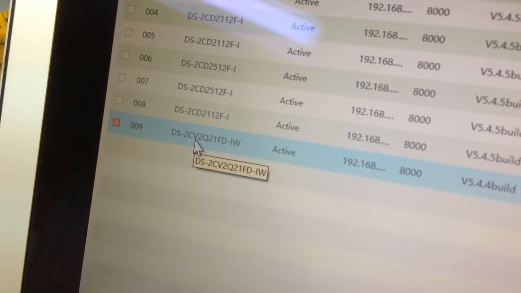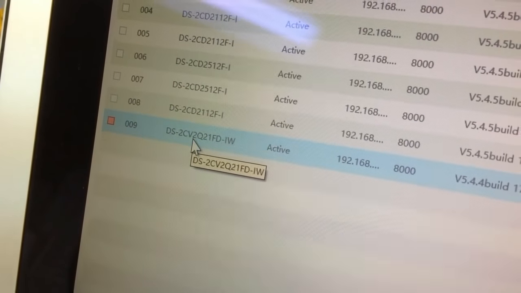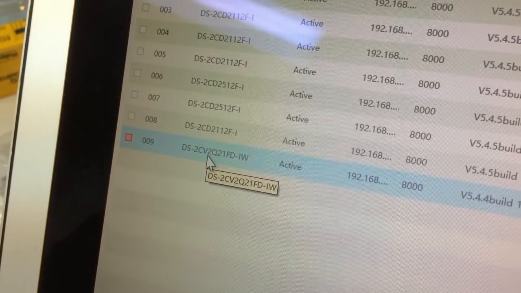You can see this has an unusual number. It's a 2CV. Usually you see a 2CD model number on these Hikvision cameras at this particular megapixel rate, but this is a 2CV. It's known in Europe as a consumer IPC. You can see it if you go to the Hikvision site in Europe. But now we've got the IP address using the SADP tool.